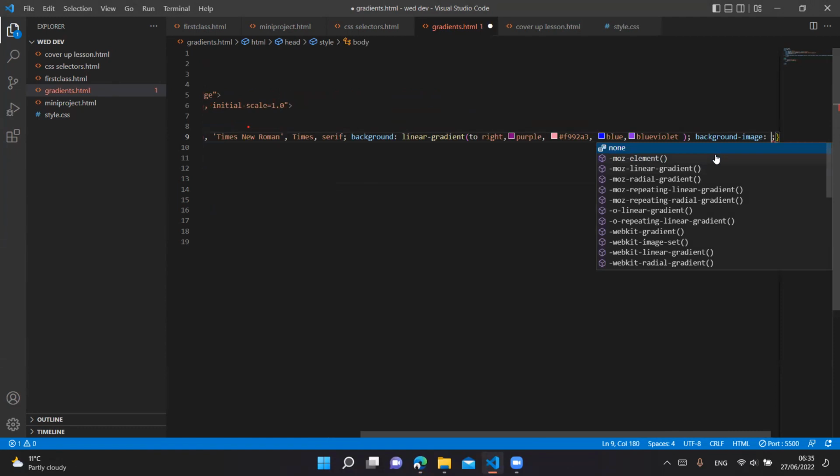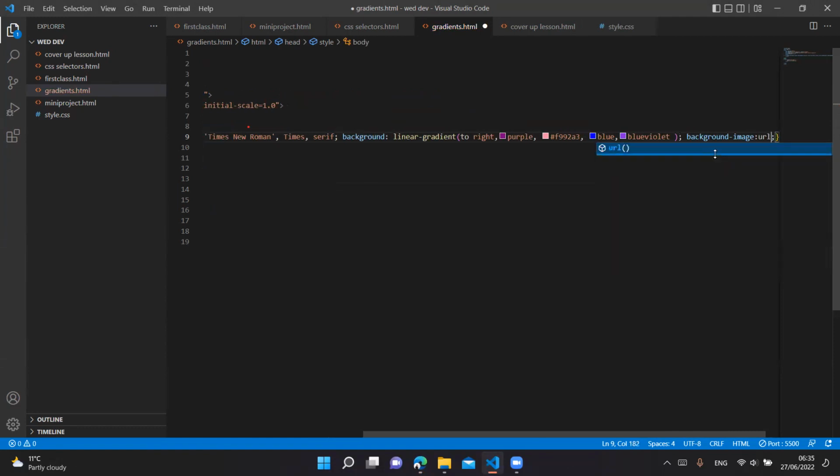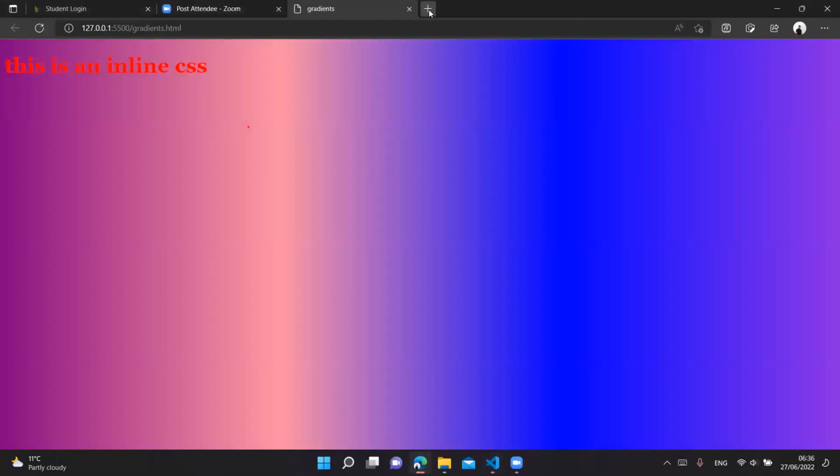URL. Yeah, type URL. Copy from there. Pick up from there. Copy the URL from your browser. You can take any image from your Google.